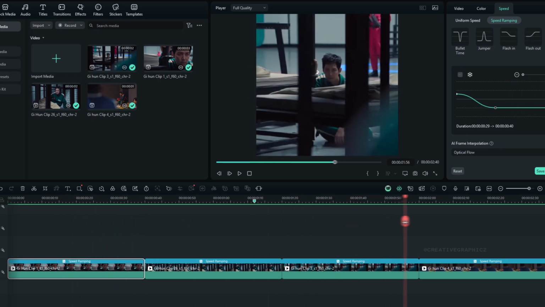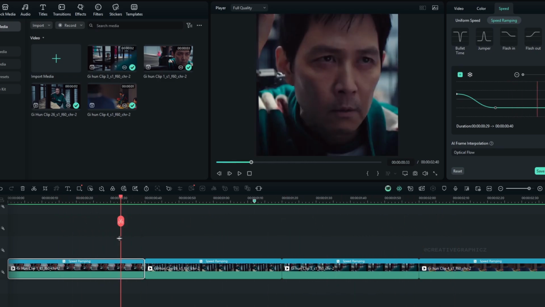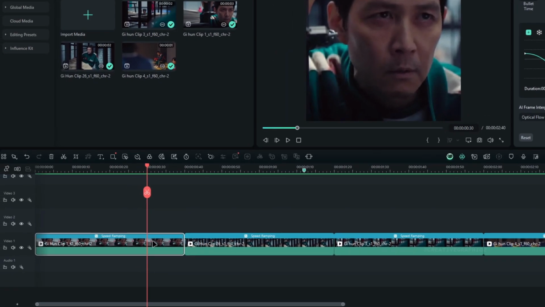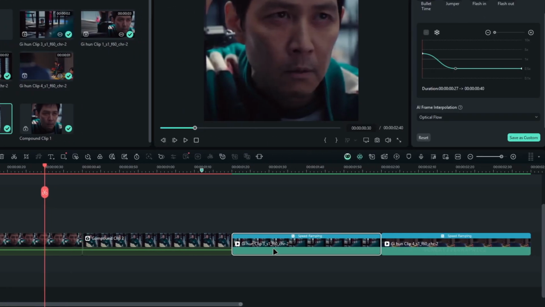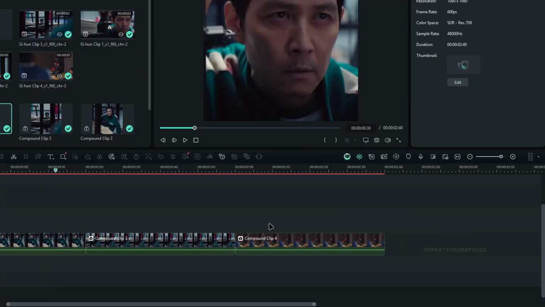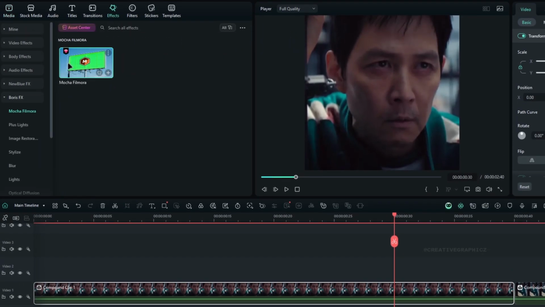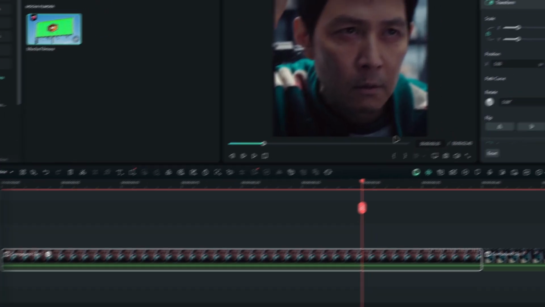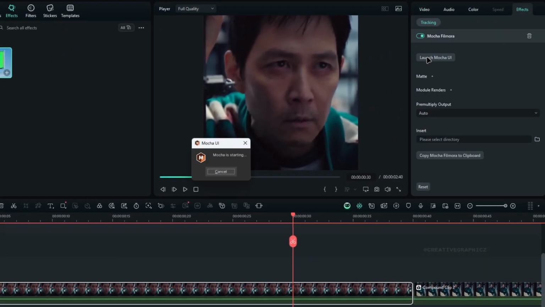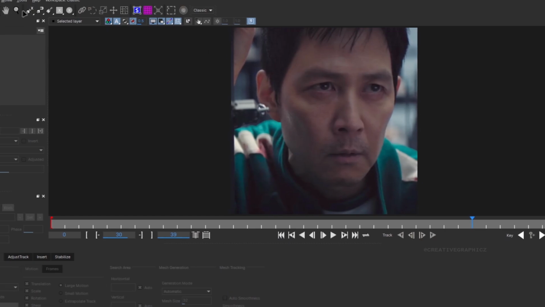Next, we need to do face tracking. Before that, change these clips to compound clips. So press Alt-G to create a compound clip. Alright then, go to the Effects tab and add Mocha Filmora to the clip. And then do the face tracking like this.